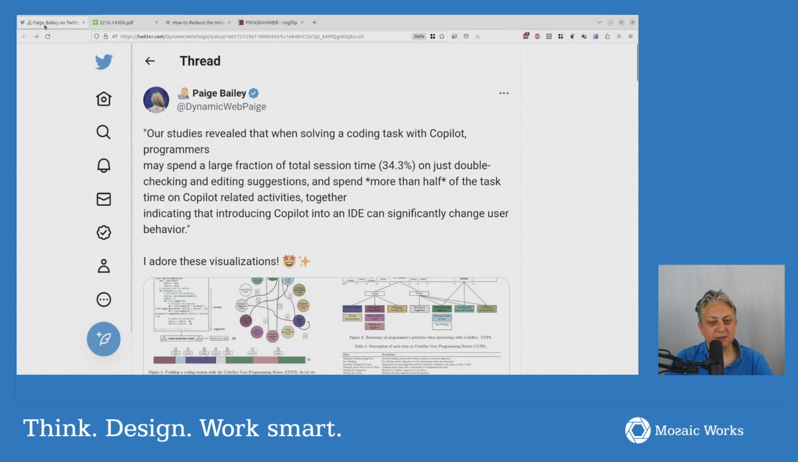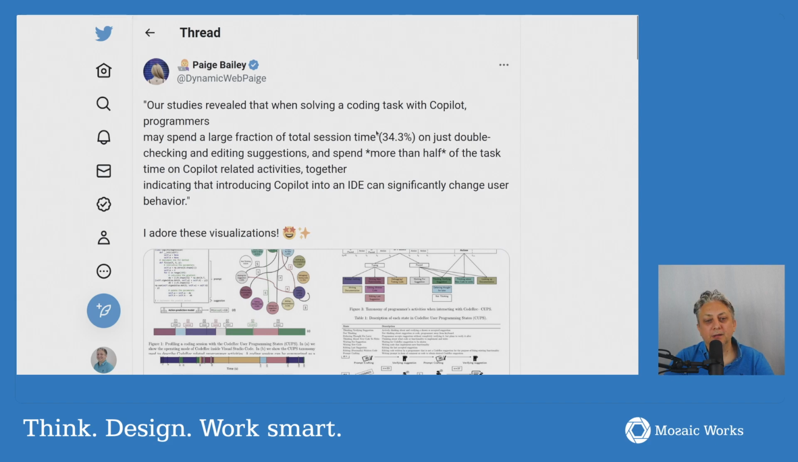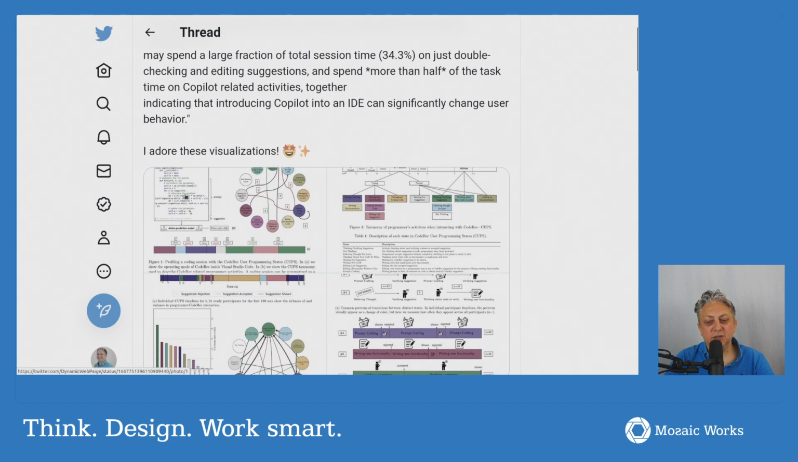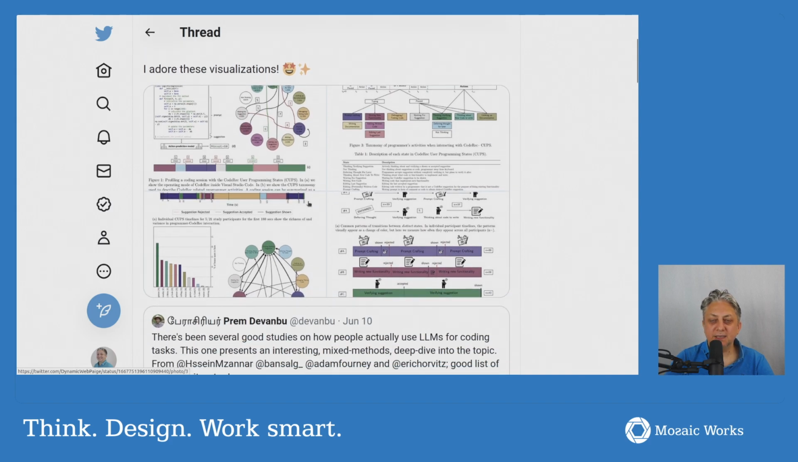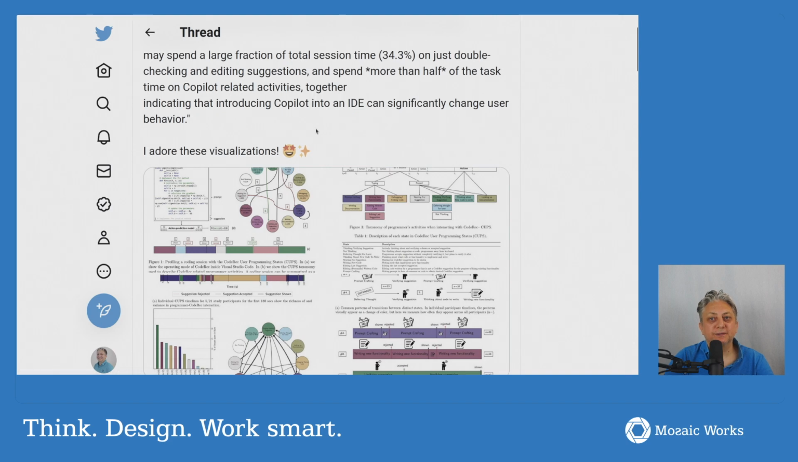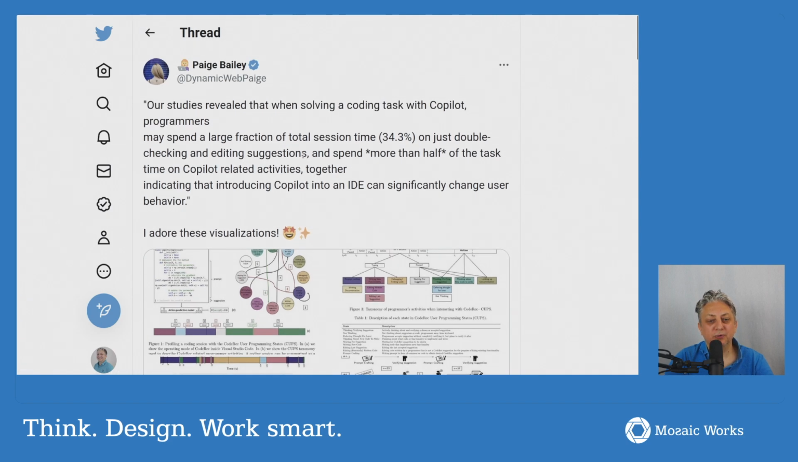But I think what's interesting is, a large fraction of total session time, 34.3%, double checking an edited suggestion, more than half of the task time, Copilot related activities. What this shows me is that it's yet unclear whether this helps or not. Because the question is, if you're doing this yourself as a programmer, would it take you less time than this?